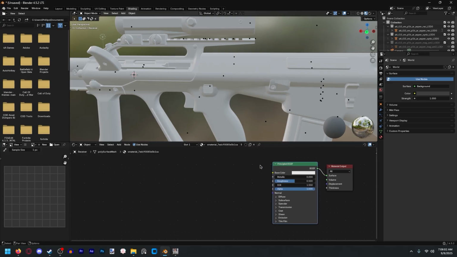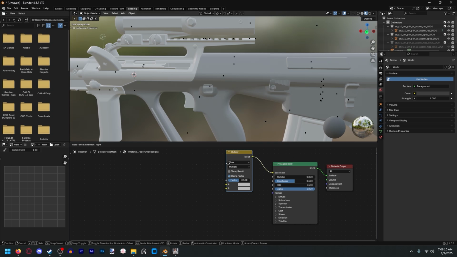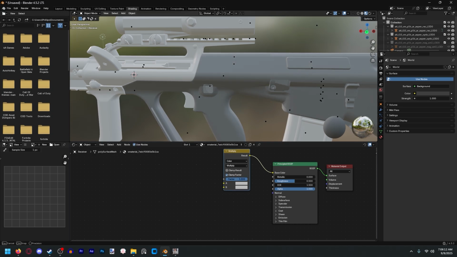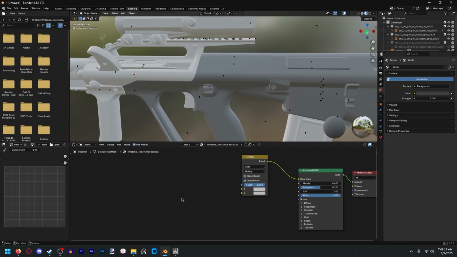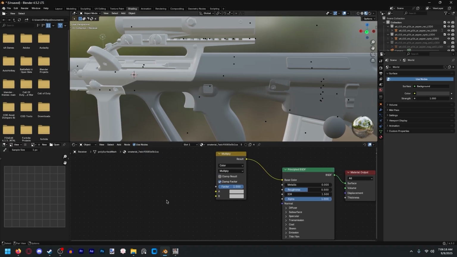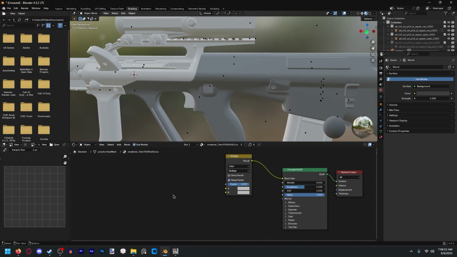For the base color image, you're going to add a multiply tool. We'll multiply and mix, just as a good example. And you're going to put on clamp factor, make sure that's on.